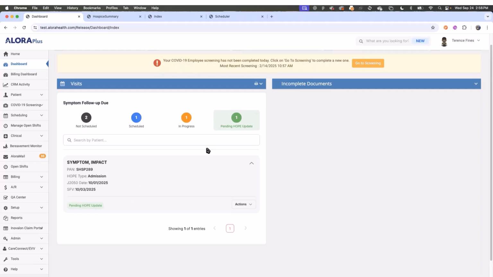So here I have a symptom follow-up visit that is marked as completed. So all I have to do is update my HOPE assessment with that information and complete it for it to drop off of this widget. But before I do that, I wanted to show you the symptom follow-up visit itself.